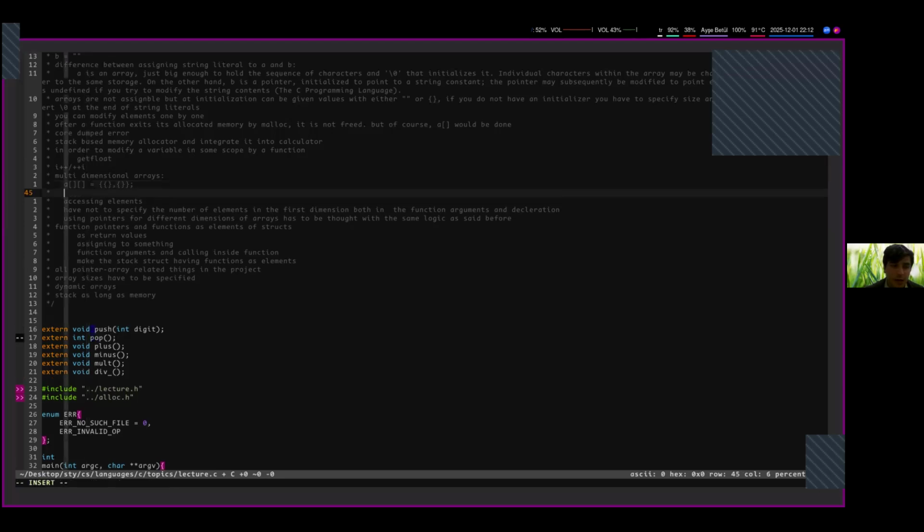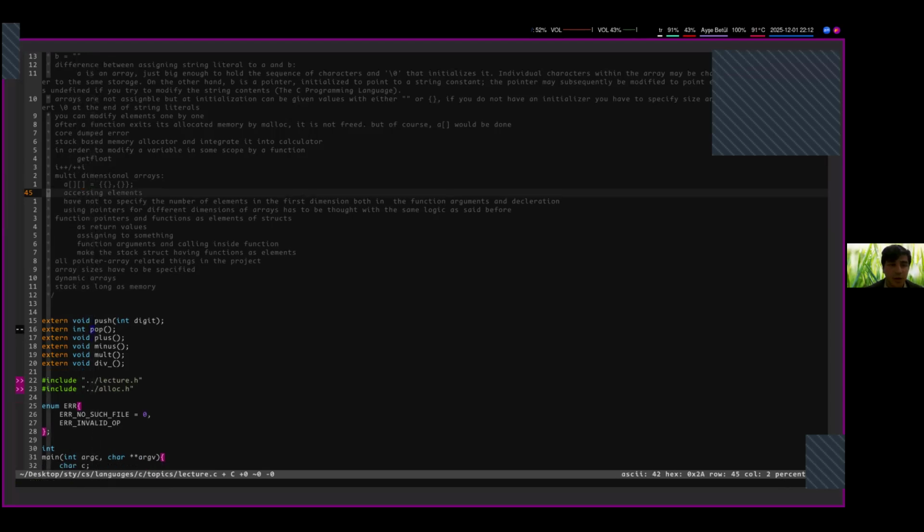You can access the array's elements like this: this is the first array's second element. This represents the multi-dimensional array syntax. And using pointers for different dimensions of arrays has to be thought of with the same logic as said before. So interchanging arrays and pointers follows the same logic as stated before. There's no difference in that.